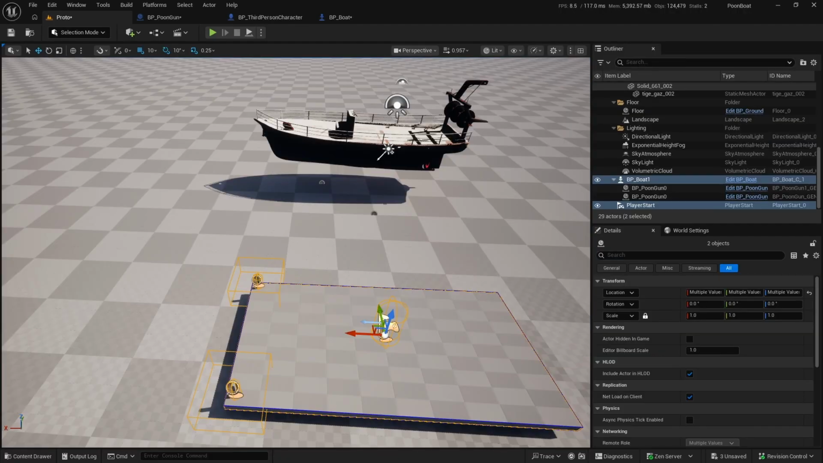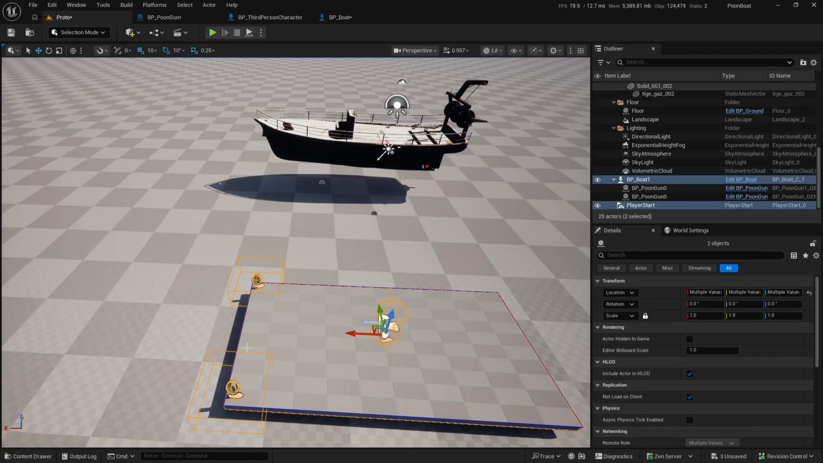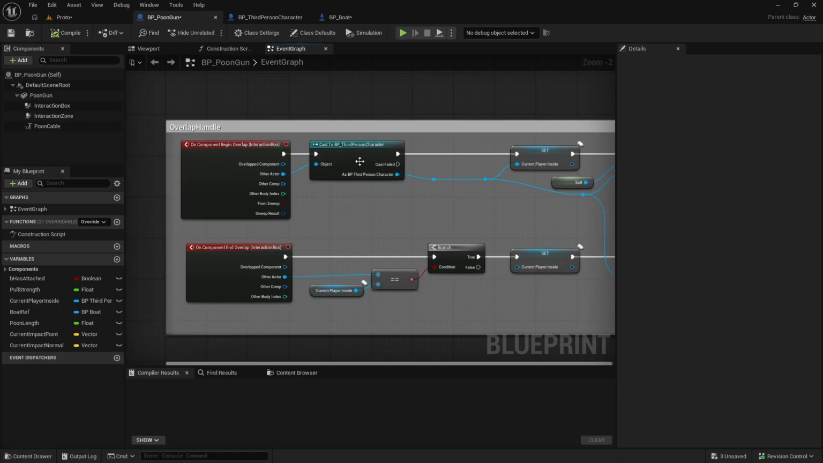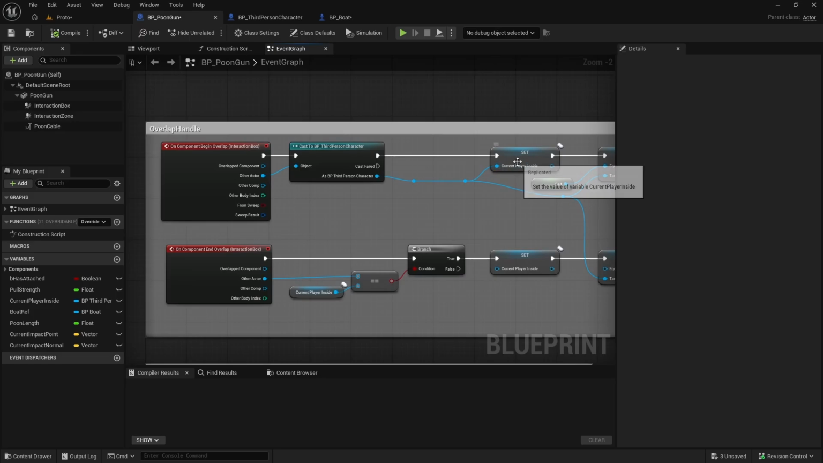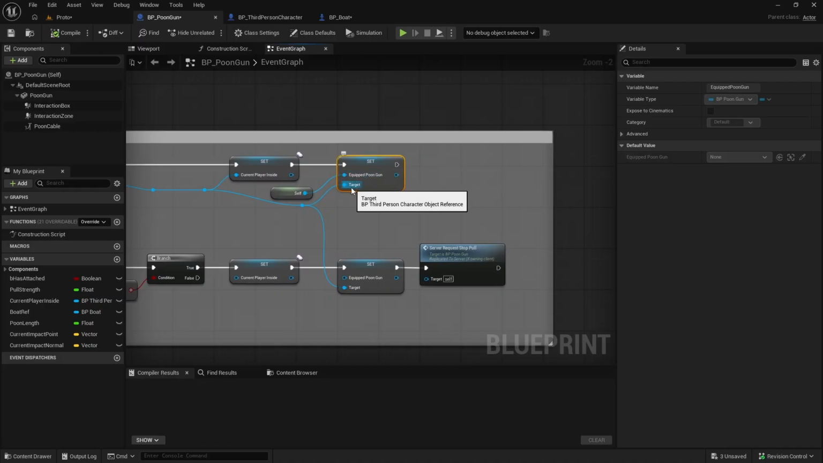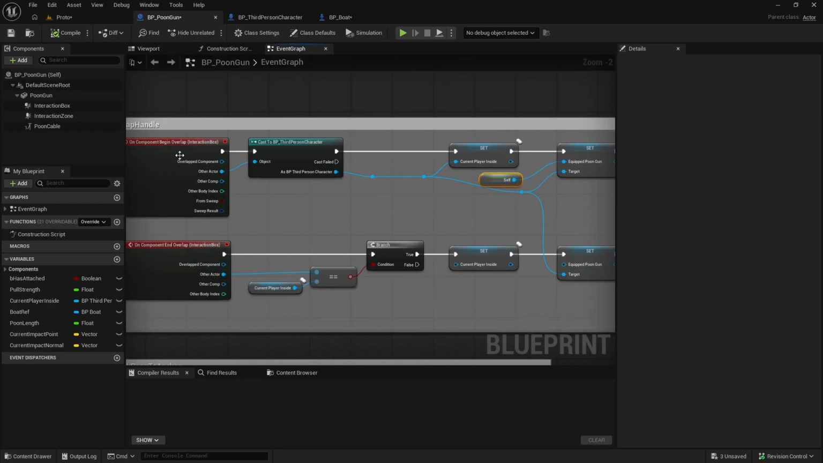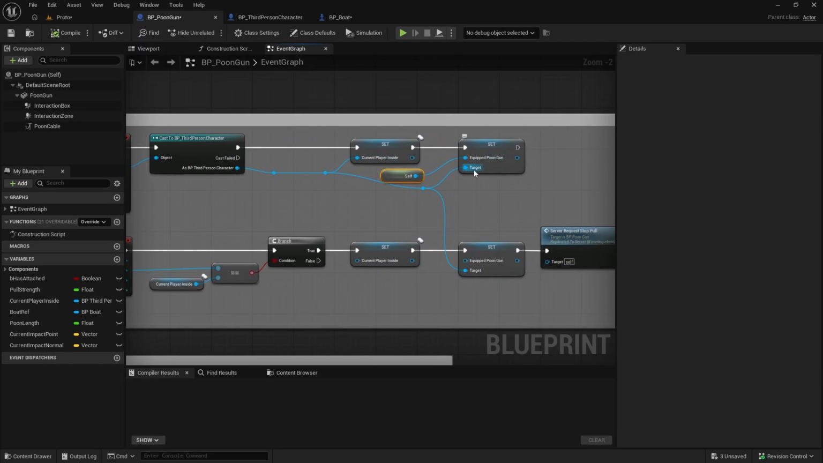Okay, so to explain the logic behind all that, let me start with the Poon gun, the harpoon itself. On the overlap with the third person character, so the interaction box, which is this box here. When the player overlaps with that box, we set the current player inside as the player that just overlapped the interaction box, and then we set the equipped Poon gun to self, which is the overlapped box, and then the target is the third person character.